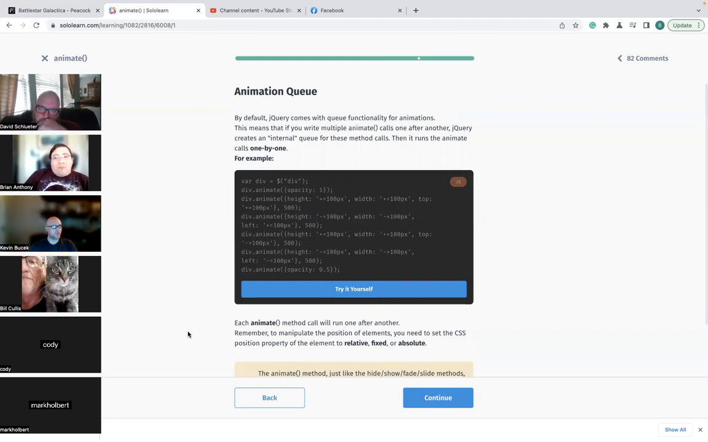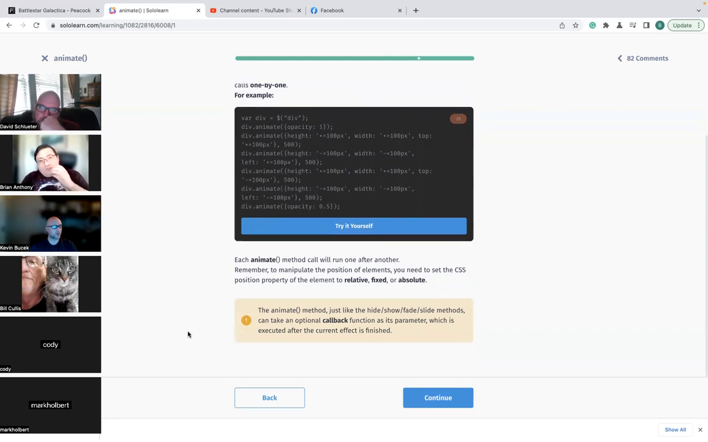Animation queue. By default, jQuery comes with queue functionality for animations. This means that if you write multiple animate calls one after another, jQuery creates an internal queue for these method calls when it runs the animate calls one by one. For example, each animate method call will run one after another. Remember, to manipulate the position of elements, you need to set the CSS position property of the element to relative, fixed, or absolute. The animate method, just like the hide, show, fade, slide methods, can take an optional callback function as its parameter, which is executed after the current effect is finished.